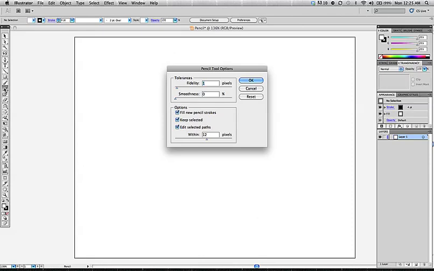The options underneath here, fill new pencil strokes. For these two first assignments, we want that to be unchecked. I don't want any fills. So the cool thing about the pencil tool is that if you're using it without this being checked, you're not going to have to worry about the fills at all. But if it's checked, it's going to want to fill it with whatever your foreground color is or your fill color. And those fills are going to get in the way of all of the strokes.